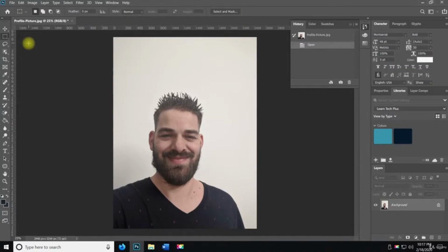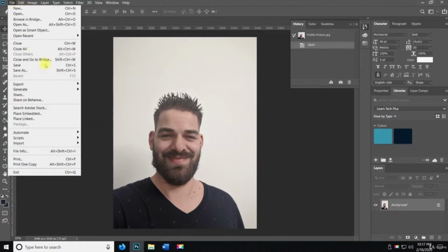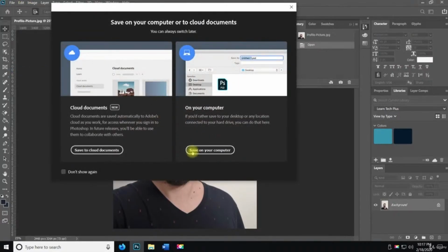Okay? So the first tool we're going to talk about is the Move tool. There are a couple of things you need to know about layers in Photoshop. This picture right here is the only layer in this document. Right now, it's not even a Photoshop document. It's a JPEG. If I were to save this as a PSD file, we could do that. Let's do File, Save As, and let's save it on our computer.